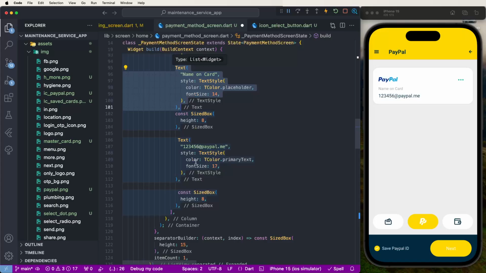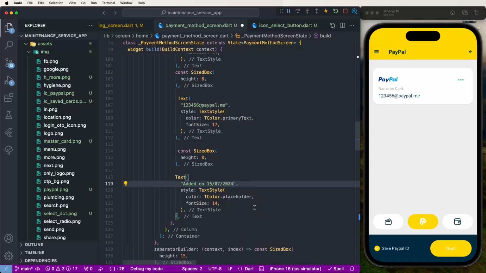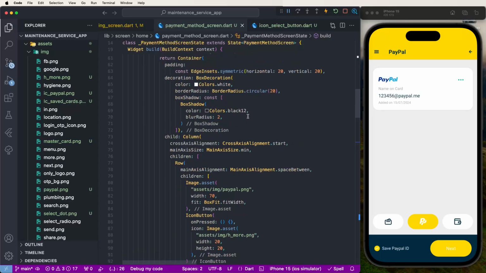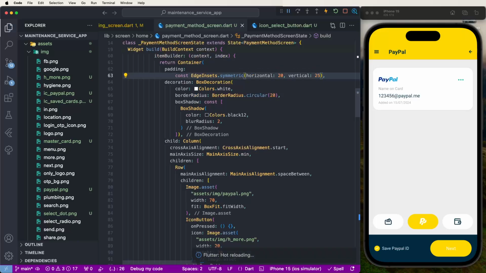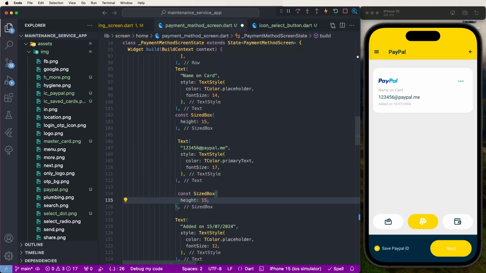Now need to copy the name of the edit dates. Need to show edit on, and give this the date like this, temporary. Need to show like this the people's accounts, need to add sign to small size. Also need to increase this vertical 25 similar to show this designs, and increase this 15, and here 50. Now this is the PayPal UI done.